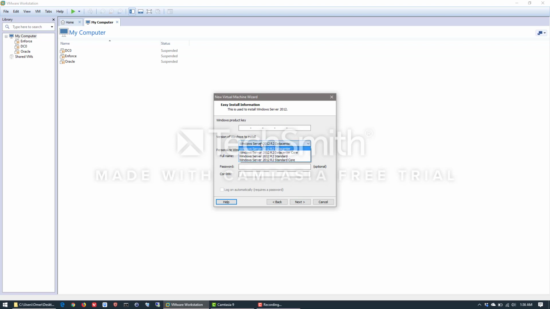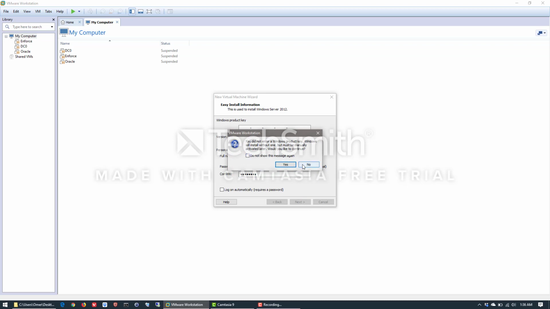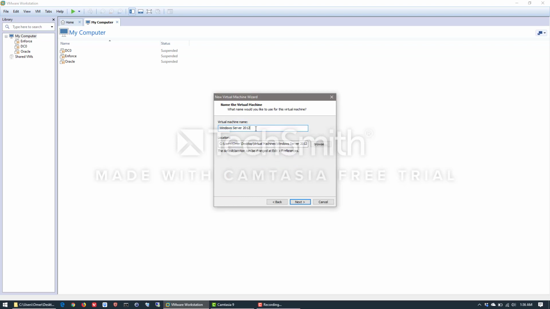I don't need to provide the serial key at this stage, but it's important that you choose the right operating system flavor. So I will go with Server 2012 R2. Password is optional, but I will provide a password anyways. Okay, this is a warning about Windows product key, but we will ignore it and proceed anyways, since the purpose of this server is to install Symantec Endpoint Protection Manager. So I will name it SEPM1.